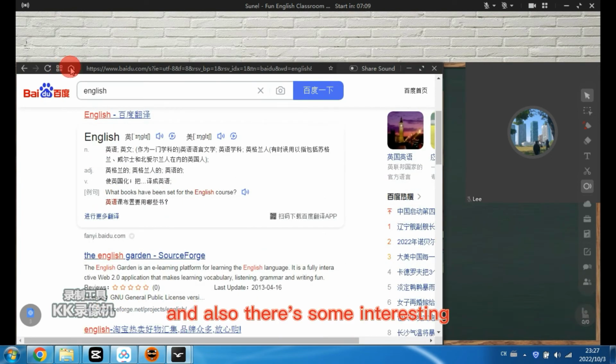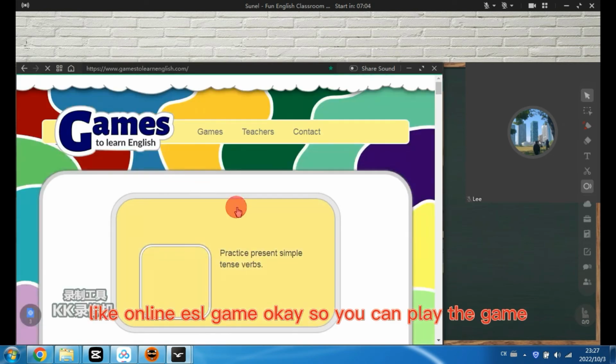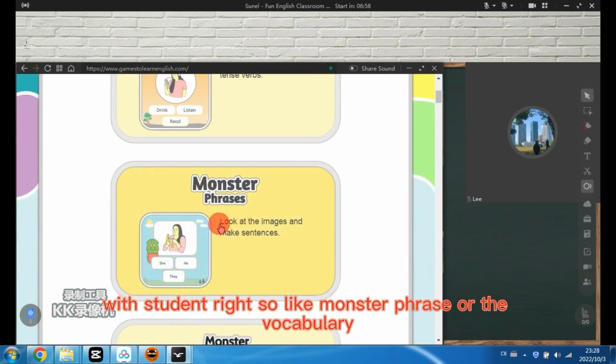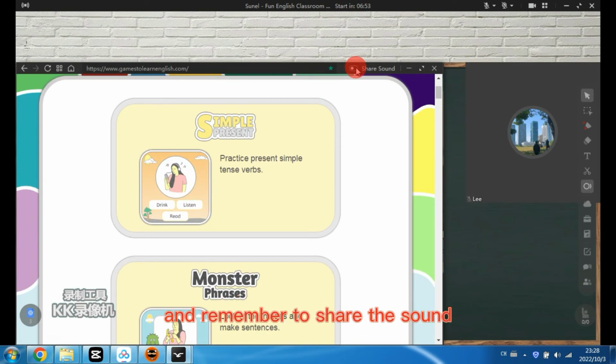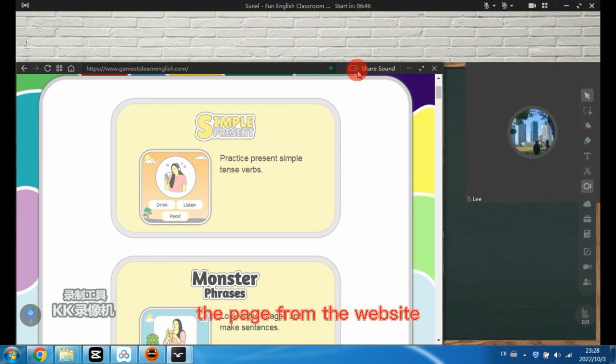Okay, and also there are some interesting online ESL games. So you can play the game with the student, right? For example, the monitor phrase or the vocabulary. So remember to share the sound, because otherwise the student will not be able to hear the sound from the page, from the website.